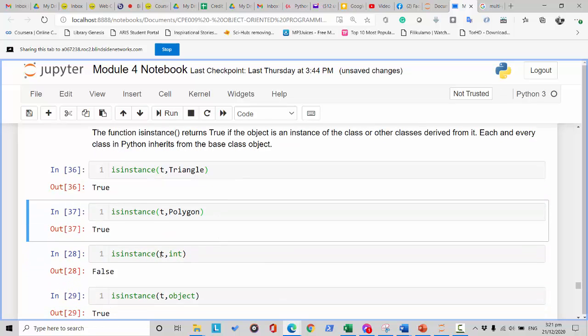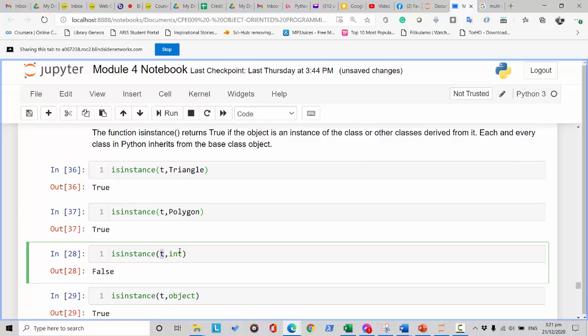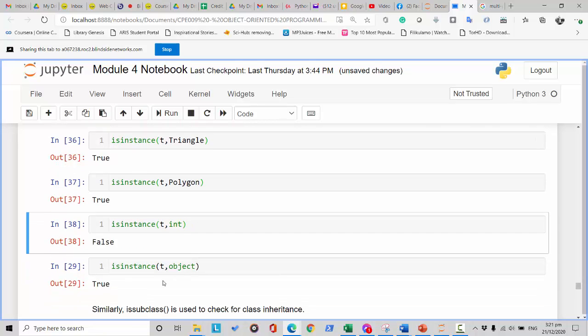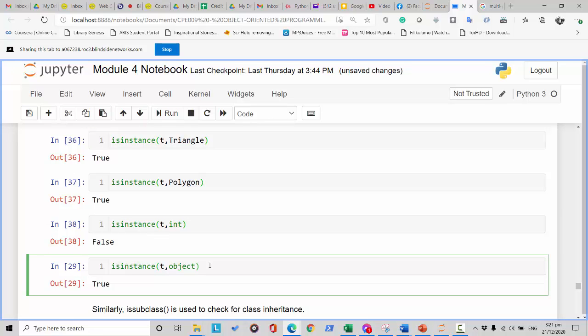But is T an instance of our variable integer, for example? Sabi niya false. Is T an instance of an object? Sasabihin niya true.